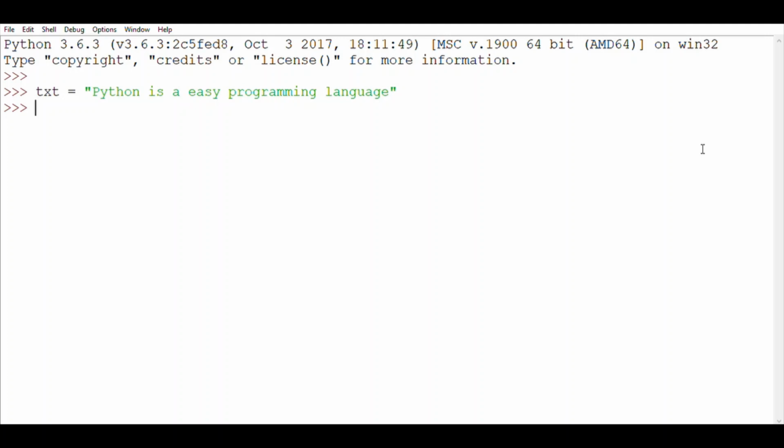We know that the in membership operator is useful to check whether a substring is present in a particular string or not. Suppose txt is a variable that I am initializing with the string "Python is an easy programming language". Now I want to find out whether Python is present in txt or not. For that, I use the membership operator in a print statement, and it shows the result as True.